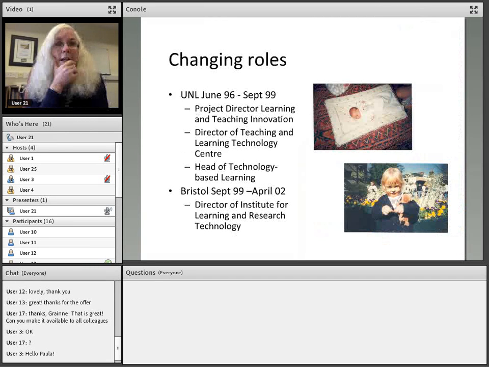So during this time, changing roles, I had my daughters. That's my elder daughter, who's now 21, Eleanor, as a little tiny baby, and that's her with her favourite monkey at the time when she was about 2. I think that was taken at the Eden Project.